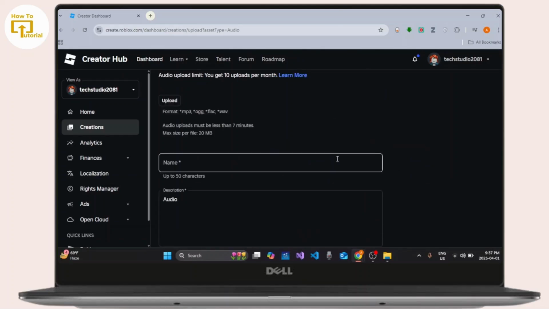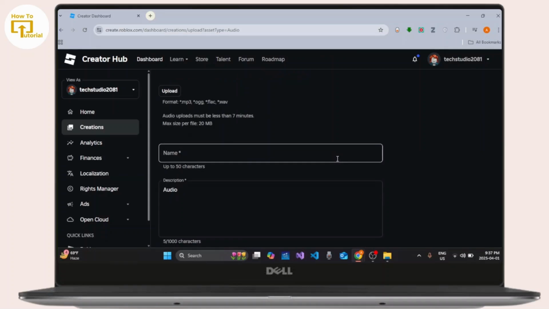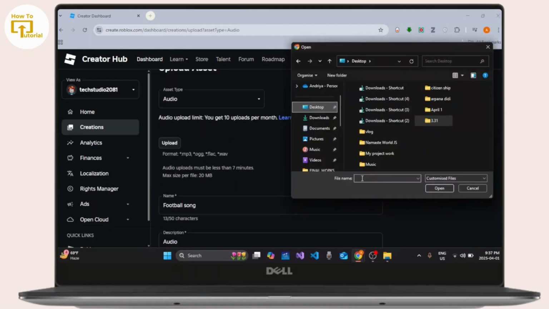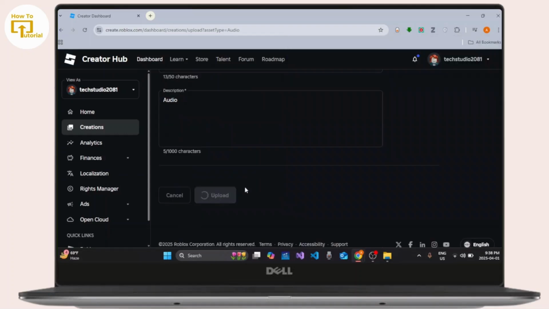You can easily choose your audio file. Ensure your file meets the requirements: less than 7 minutes, max size 20 MB, and you need to name your audio, add a description and click on the Upload button. Now you can easily provide the file name here and click on the Open button. Or you can easily locate your file. Now you need to wait for a while until it gets uploaded.